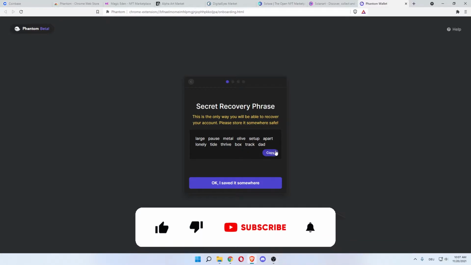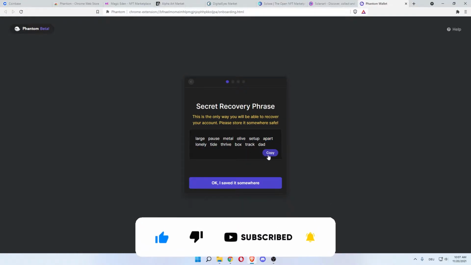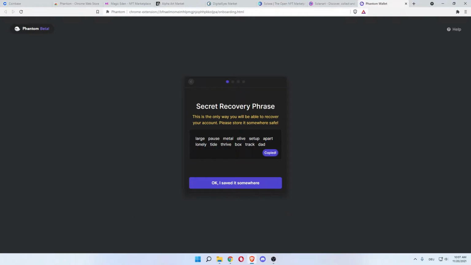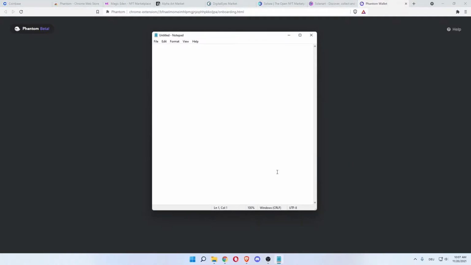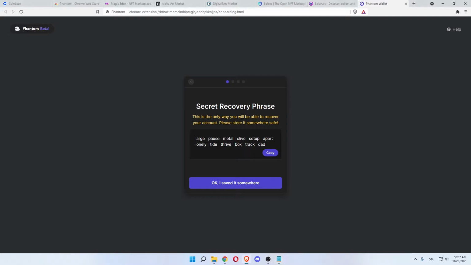So you want to copy this exact word for word in this order. This is important. Copy and notepad it. There we go. Put it to the side. Now, write this down on a piece of paper. This is your backup if you forget your password. Click OK, I saved it somewhere.